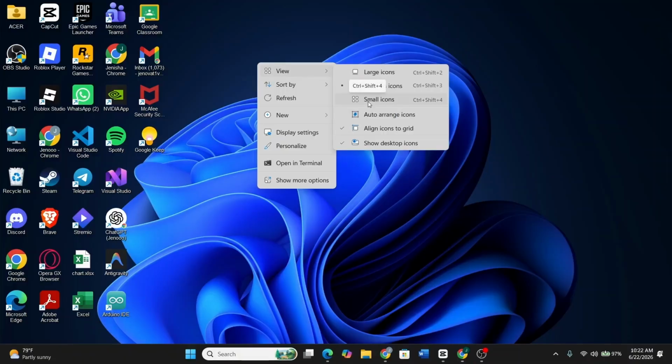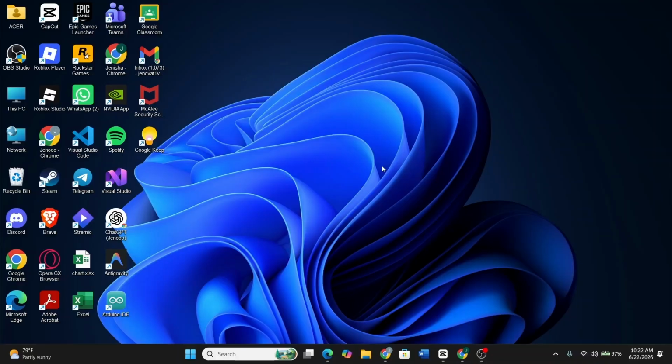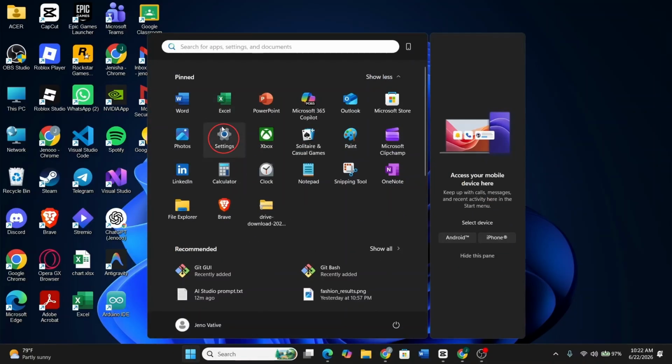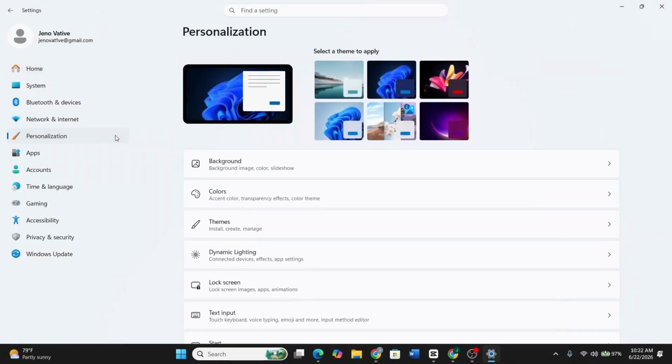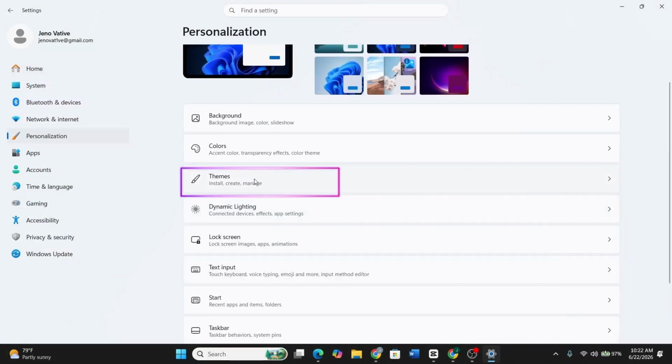From there, if you want to add specific system icons like this PC, recycle bin, or network to your desktop, let me show you how. Click on the Start menu and go to Settings. At this stage, click on Personalization on the left side menu. Following this, click on Themes to open the theme settings.